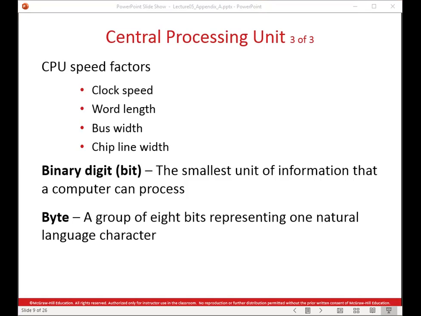Word length is the number of bits, the zeros and ones, that can be processed by the CPU at any one time. Computers work in terms of bits and bytes, using electrical pulses that have two states, on and off. A binary digit, or bit, is the smallest unit of information that a computer can process. A bit can be either a 1 or a 0. A group of 8 bits represents a byte.